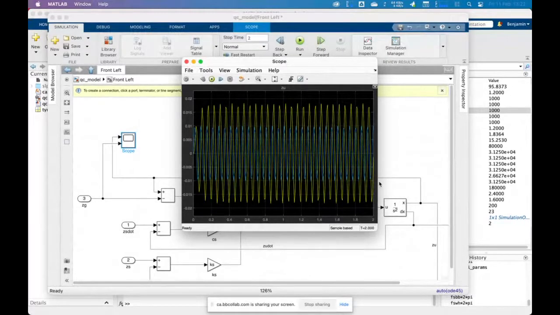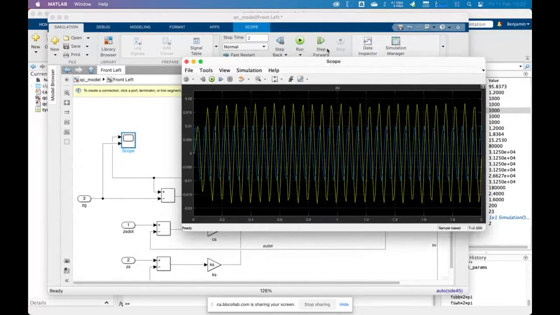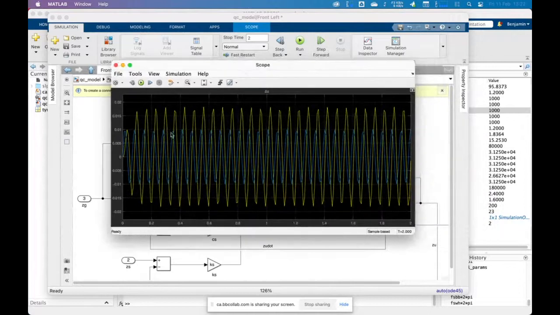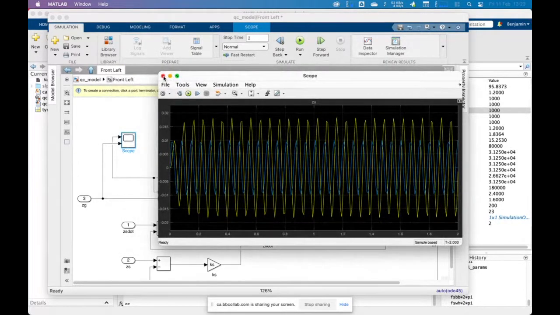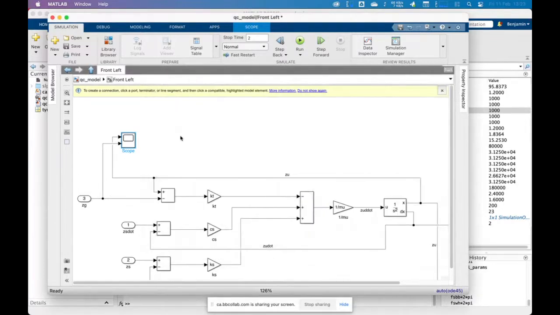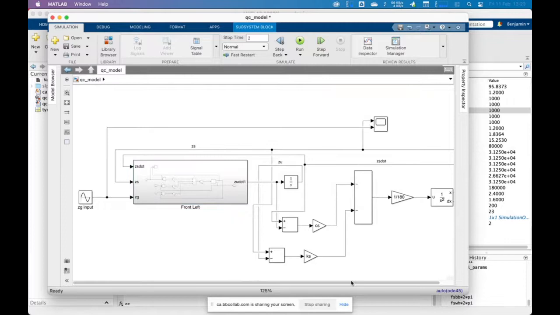So the blue is ground input, and the yellow is the wheel. Because we're now exciting at the wheel, you can see the wheel is bouncing off of that suspension spring, and the body's hardly moving. That shows you the motion of those two things. Okay, so that's basically a model that I'll stick up on Blackboard for you to have a play with. It's the quarter car model, and you can adjust these various values in here.